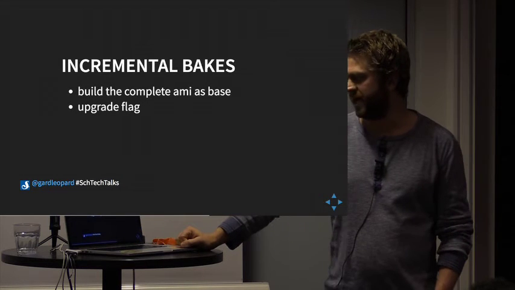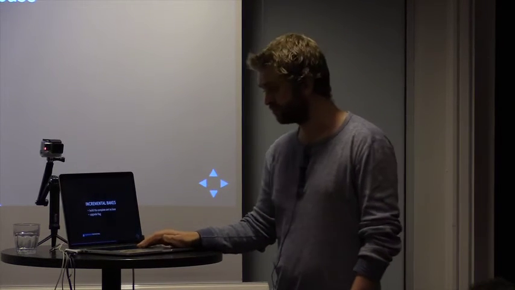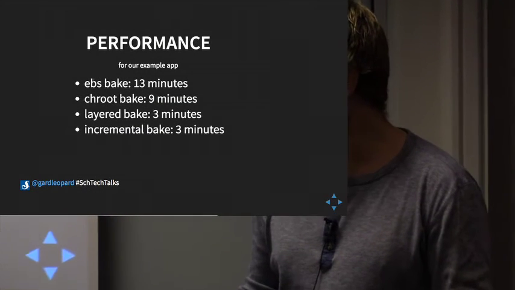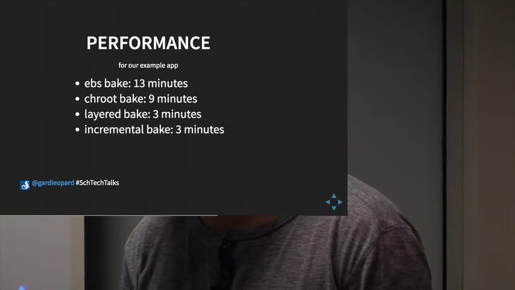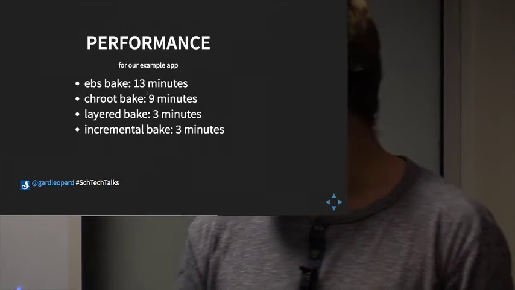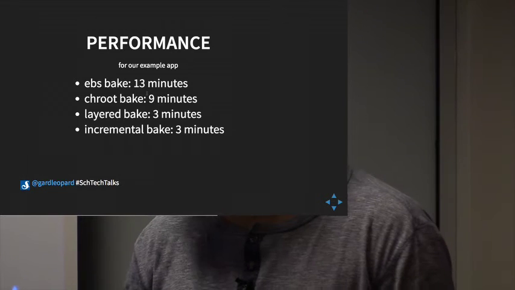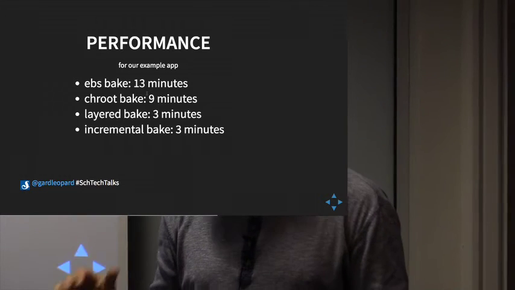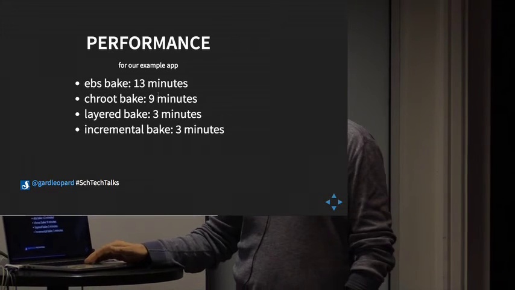And we have incremental bakes, which means you're just running apt-get upgrade on the machine you already have there, so it only updates the packages that require updates. From our findings, this is not entirely true anymore. An EBS bake usually takes about twice the time of a regular chroot bake. So the numbers here are a little bit wrong. I think we have about 4 minutes for chroot bakes, and about 8 minutes for an EBS bake.